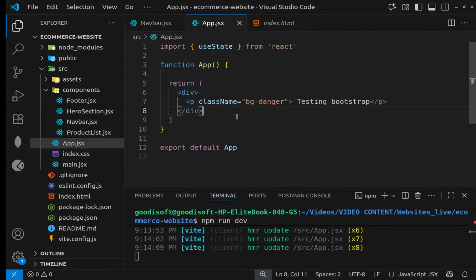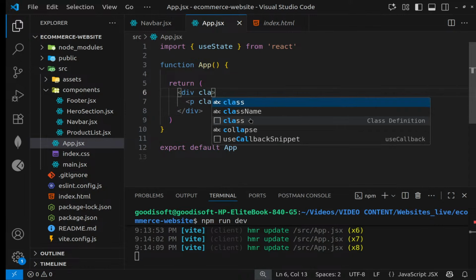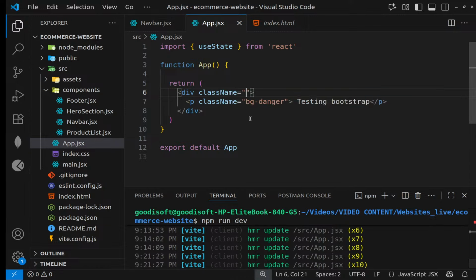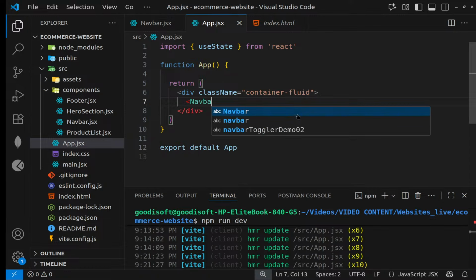So guys, let's give it a try while we do that. Before I do that, I'm just going to give this a class name, which will be container fluid. This container fluid is a class that comes from Bootstrap, right? So that is why I call it container fluid. So I'm going to nest the navbar component right inside here. So remember the name is navbar. That's the name that we call it, right?